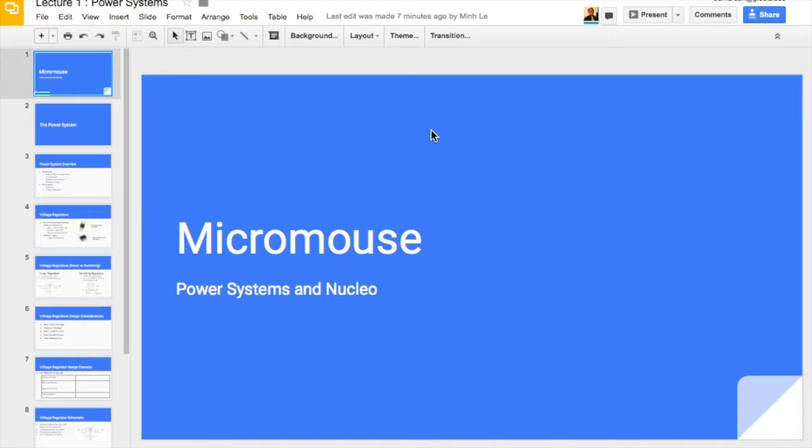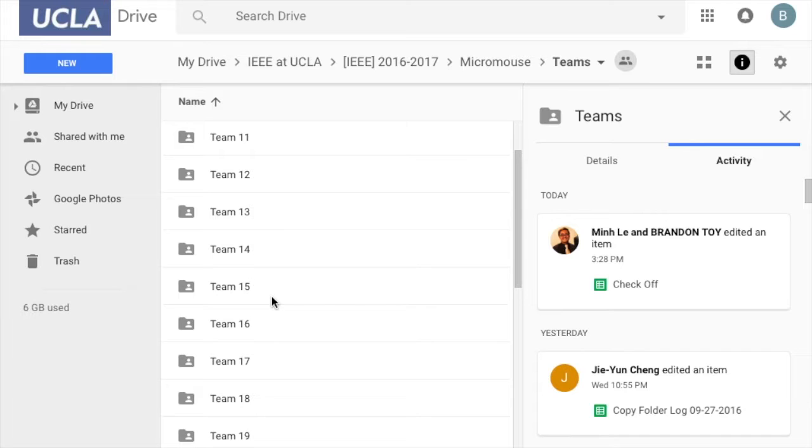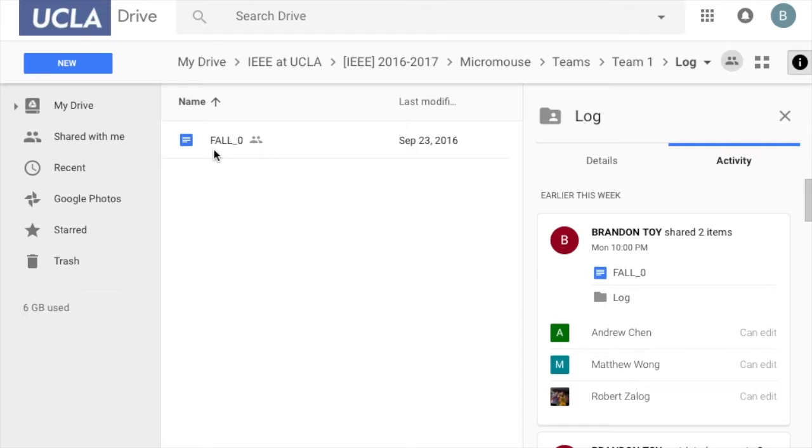Okay. Let's just begin with the team folders. You guys should have been given access to one of these team folders. Does anyone not have permissions? Just message me after for their team. So if you look inside a team, you will see these things. The log, go inside. You're going to be logging weekly what work you'll be doing. Go inside the document.